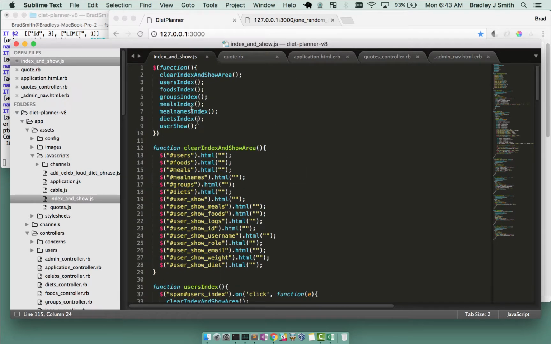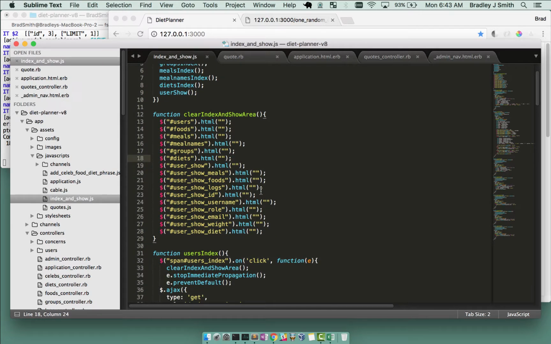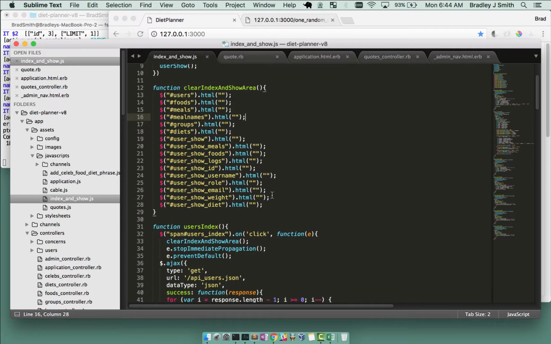JavaScript here, again, it's document ready. Watch for buttons to be clicked. And then when they're clicked, do something, either get data or post data. Then I have this sort of utility function here that clears out the various spaces on the page for displaying data. And I call this clear index and show area in most of these functions because I want to clear the board so you can show data.